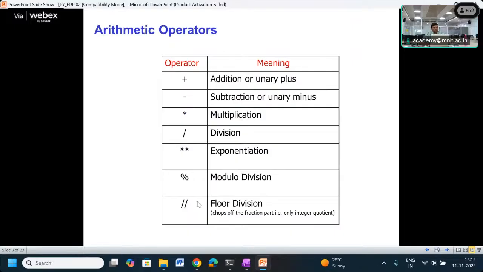So in this Python language we have two operators for doing division, and we have the exponential operator, which is the double star. It means x to the power y can be done with the help of the exponential operator, which is not available in other programming languages. And we have the modulus division operator, which gives us the remainder.